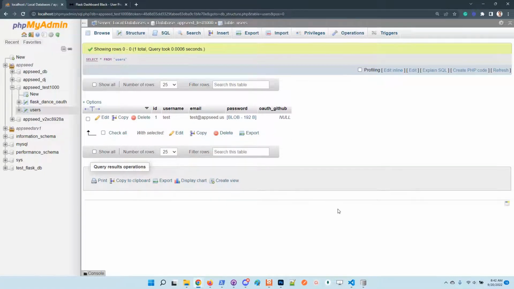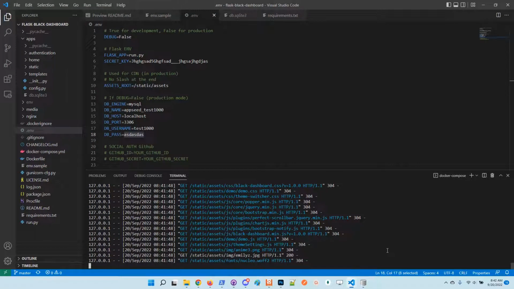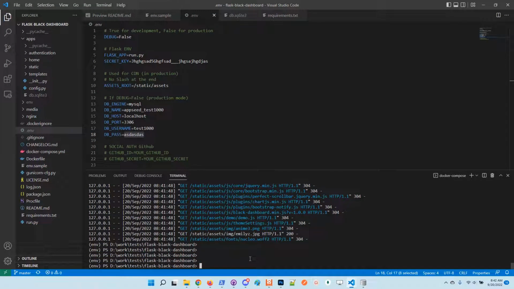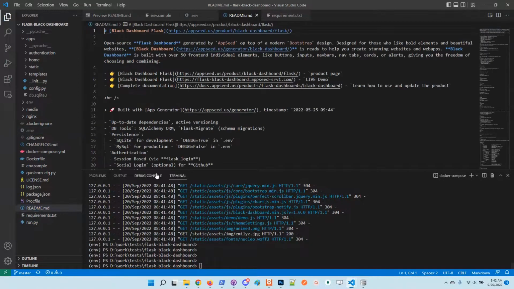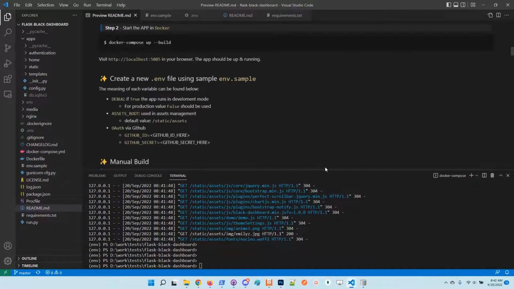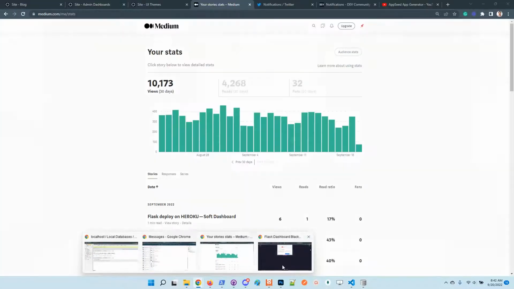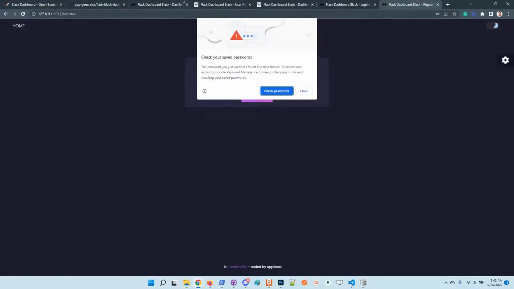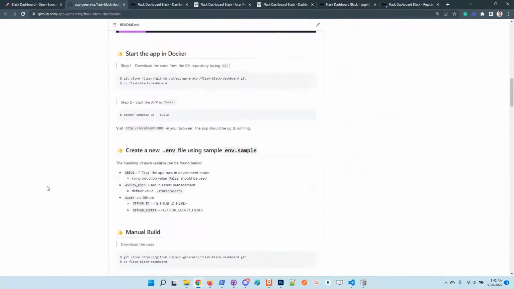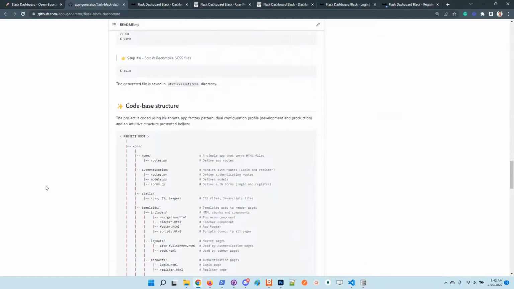What can we do next? The next step might be to try out the deployment on Heroku. Heroku deployment is also documented here in the README. It's quite simple. I will use the browser version just to have a better layout. So Heroku is a popular deployment platform.